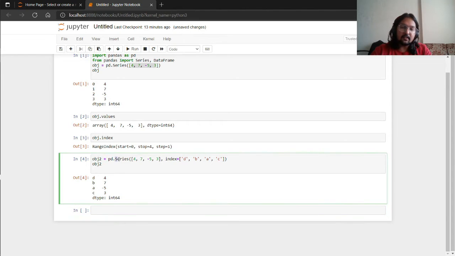So what I did is I wrote code to initialize a series with the values 4, 7, minus 5 and 3, and I gave the indexes as D, B, A, and C. When I run this line of code, index D is mapped to the value 4, B will contain the value 7, A will contain the value minus 5, and C will contain the value 3. So I'm getting an output of D 4, B 7, A minus 5, C 3.